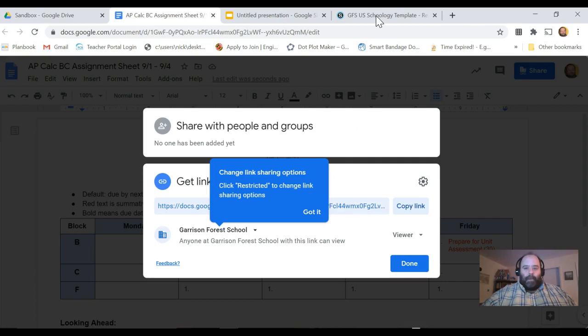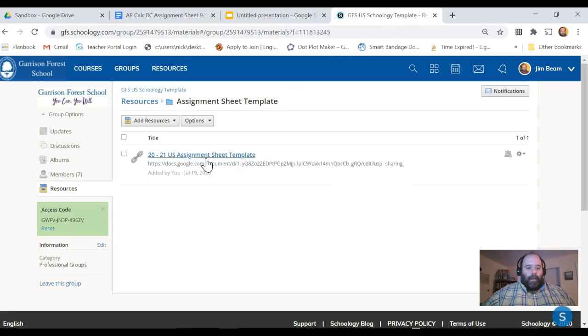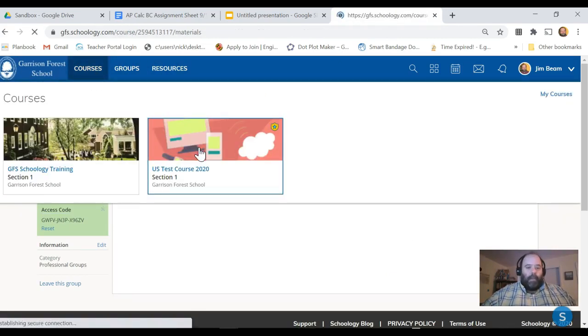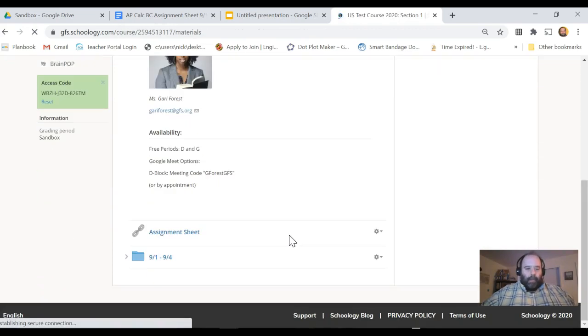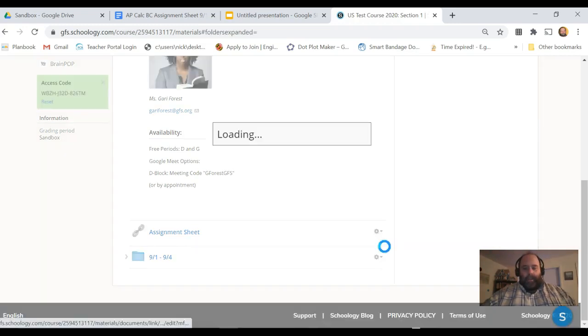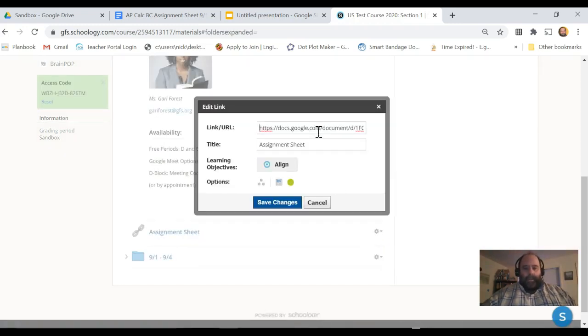And now I'm going to go to my Schoology course. Okay, so I'm in Schoology. I want to go to my course. And this is where I'm actually going to put that assignment sheet in here. So I'm going to go here, hit the little sprocket, and I'm going to go edit. And there's a link in here. It's just a placeholder. I want to delete that.